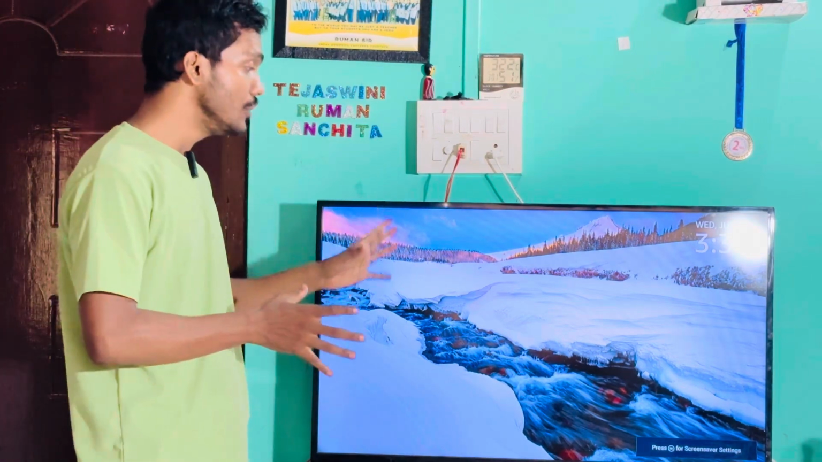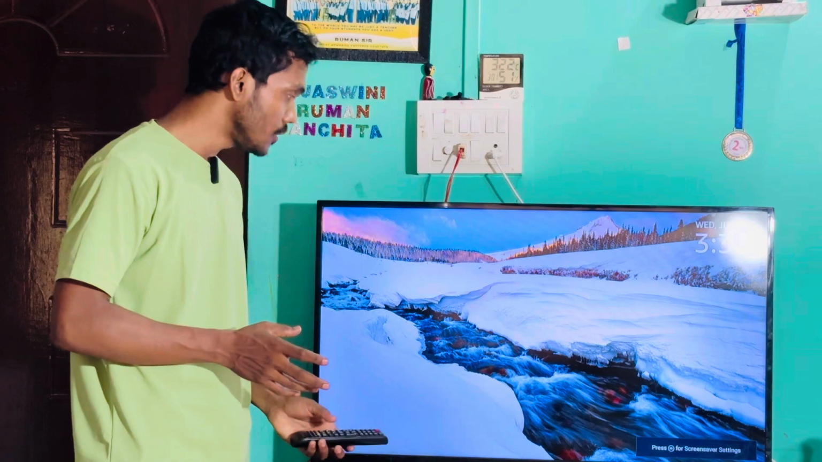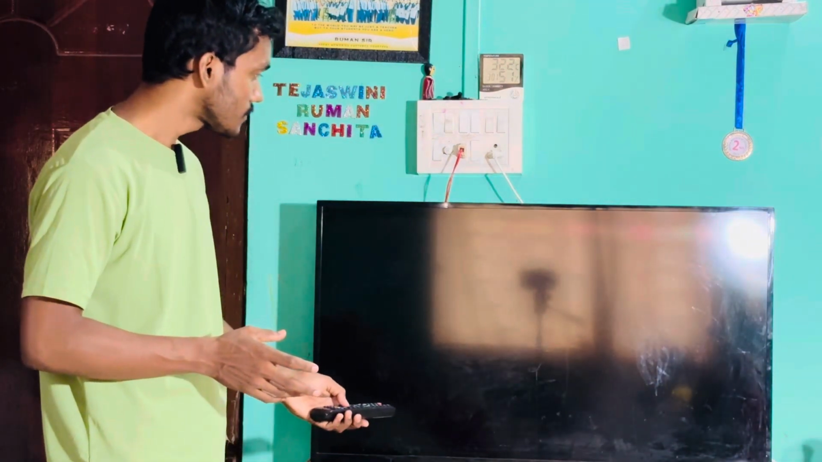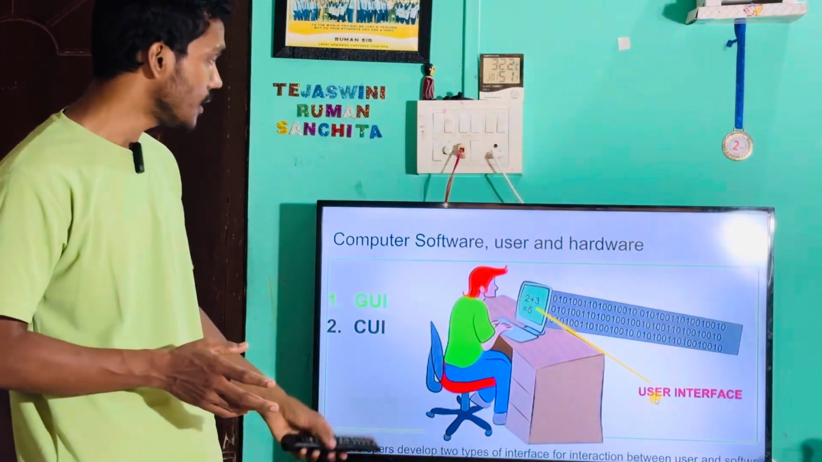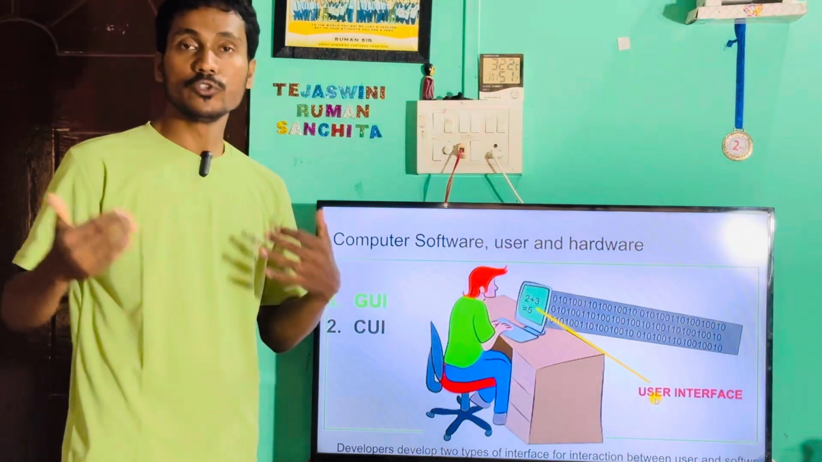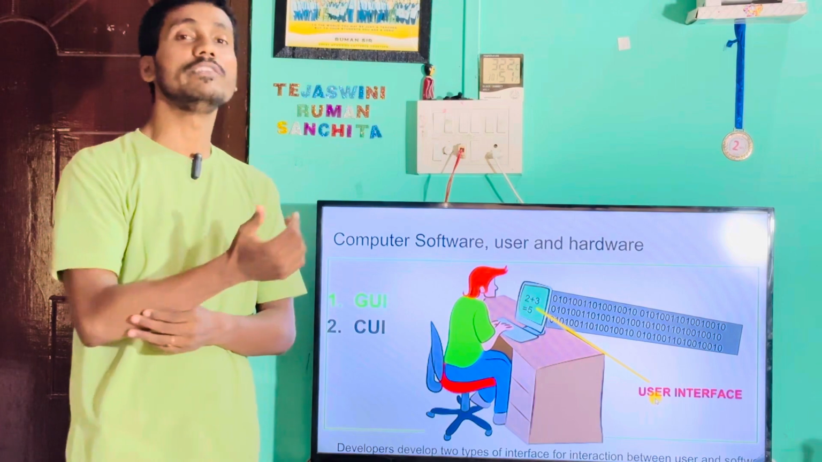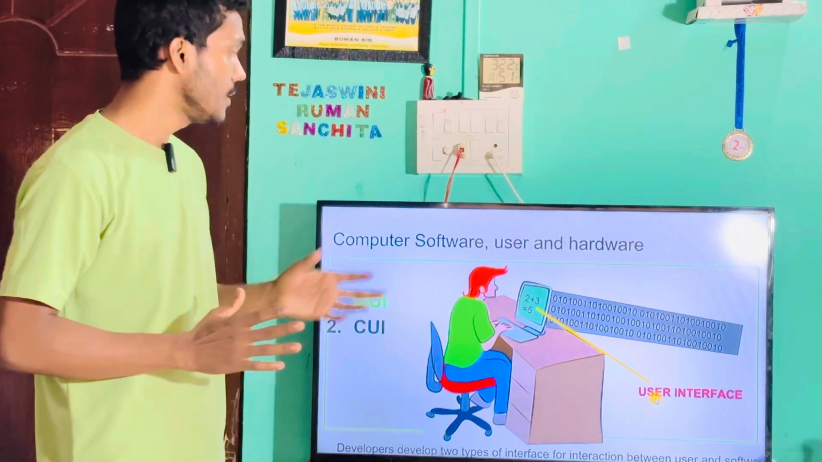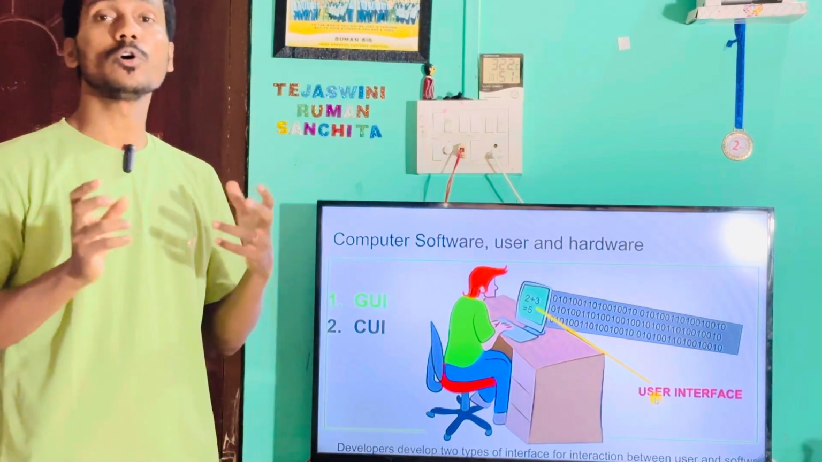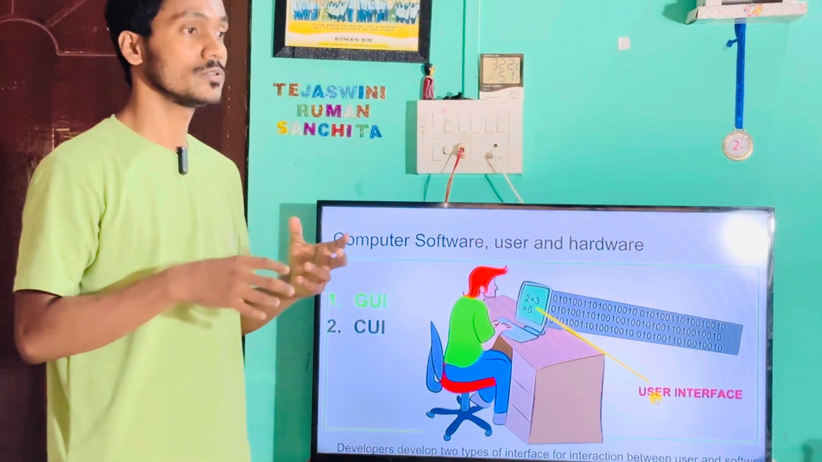For example, the software Windows we use, Windows 10, Windows 11, these are all graphical user interface. It started from Windows 95. Before that there was MS-DOS, Microsoft DOS operating system.